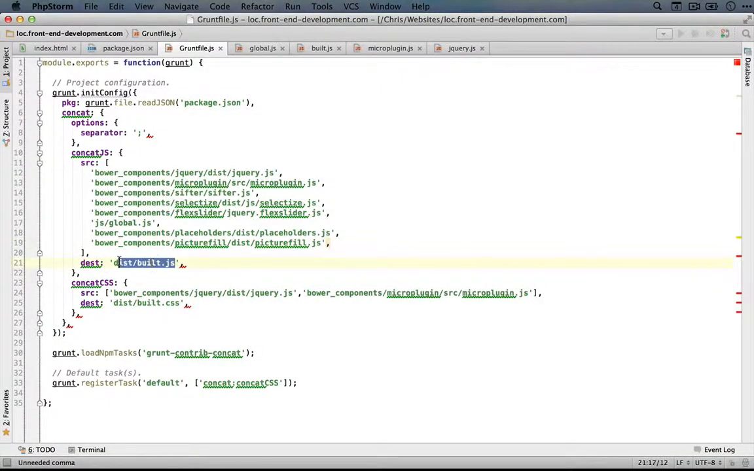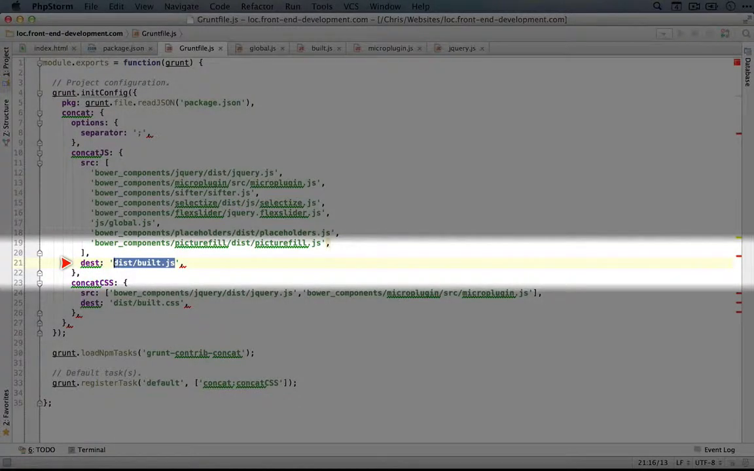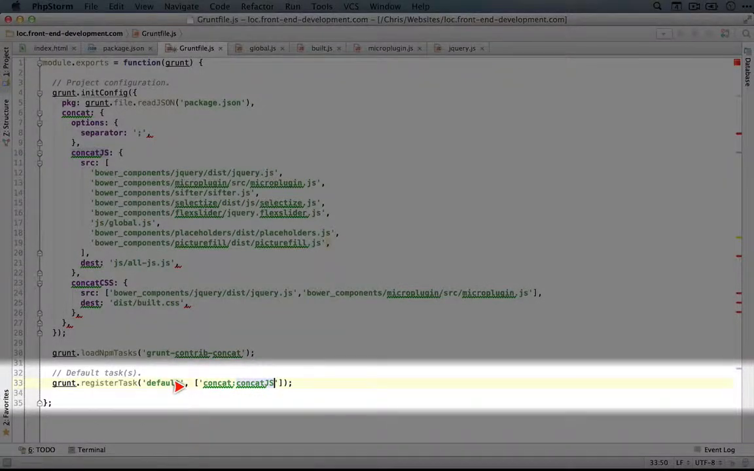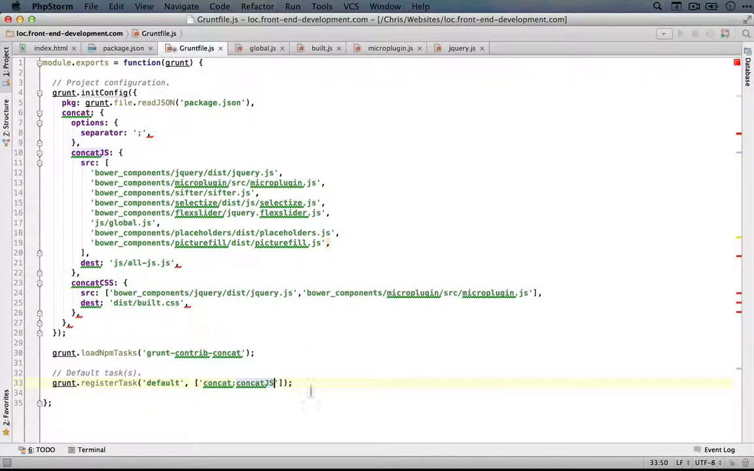Now I think the dist build is fine. It probably follows some convention, but I'm going to put our JavaScript in our JS folder and call it all.js, just like the file we were creating before when we were manually concatenating everything. All right, I'm going to save this. And then in our task here, I'm going to change this to run just concat.js until we get our CSS squared away as well. I'll save it.